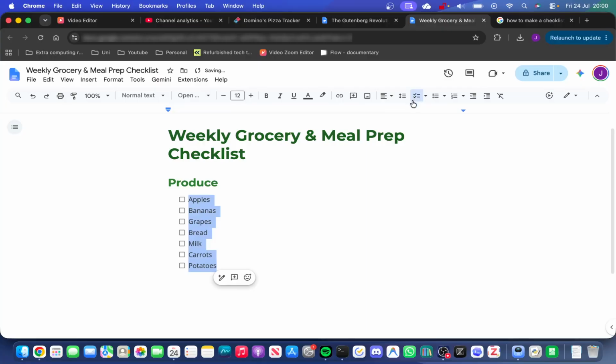Square checkboxes now appear directly to the left of each selected line item. You can test out your new checklist right away by clicking the checkbox next to any item. Click the checkbox next to apples to mark it as checked off your list. A check mark fills the box, and a clean strike-through effect is automatically applied to the completed word.